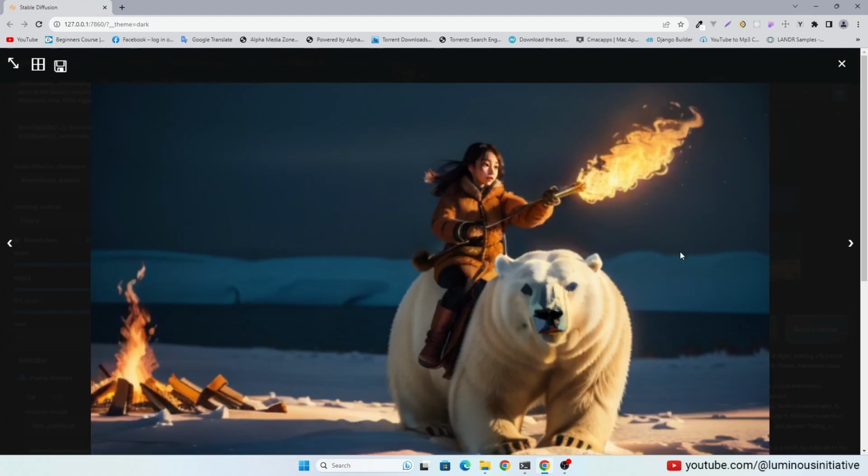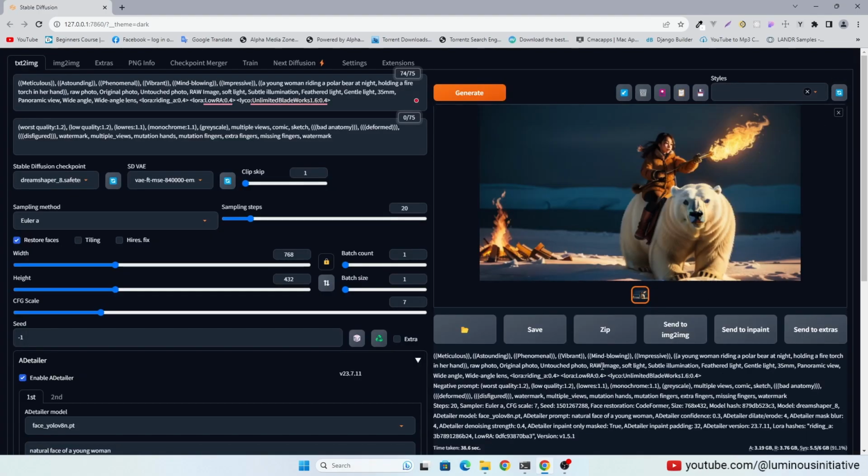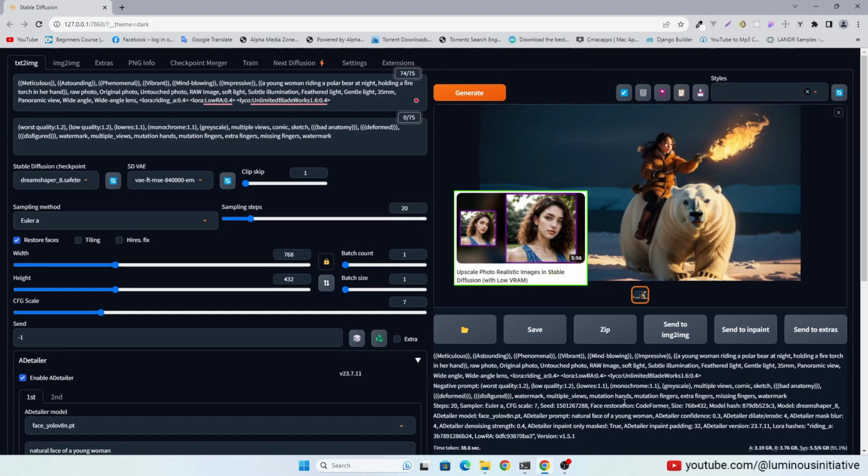You can see the face is restored and the image is looking much better now as per the prompt I wrote. This image can be made better through the upscaling process. You can watch my video on upscaling.